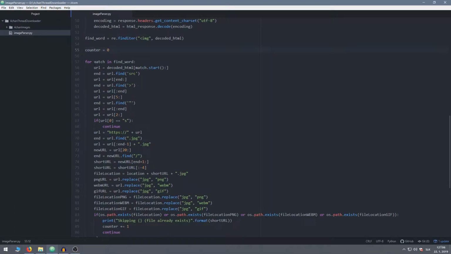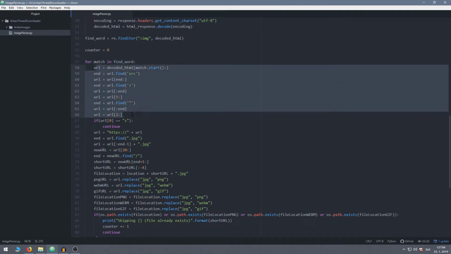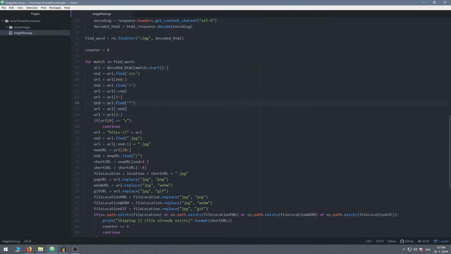And now for every match in find words, so for every image tag in find words, we do this, which I am sure could be done better, with objects or functions, because this is just terrible.